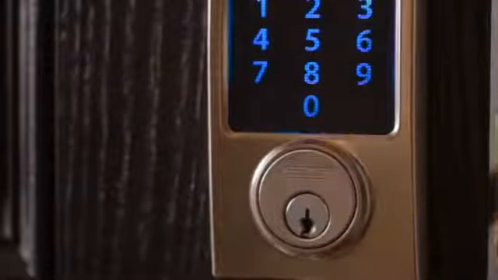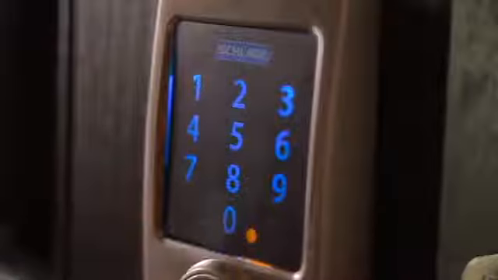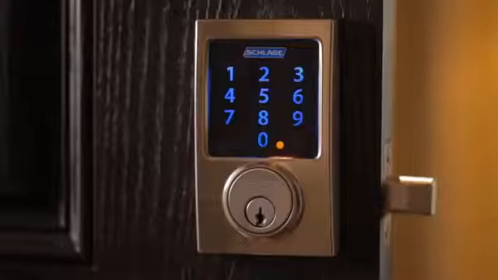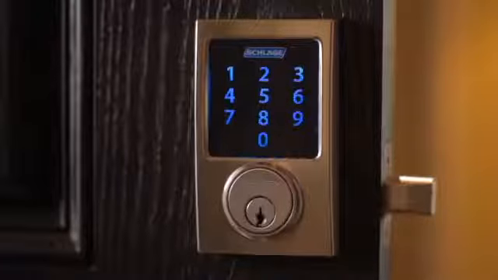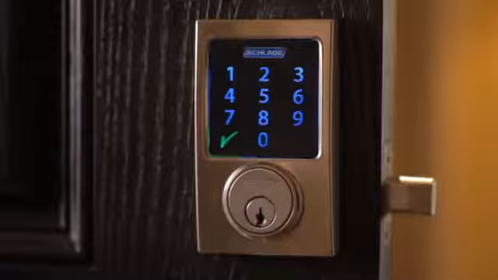A programming indicator light at the lower right of the touchscreen will blink to show you're in programming mode. Press the number 8. Then press your desired user code length, which can be 4, 5, 6, 7, or 8. Press the user code length again to confirm. 2 checks and 2 beeps indicate a successful update.